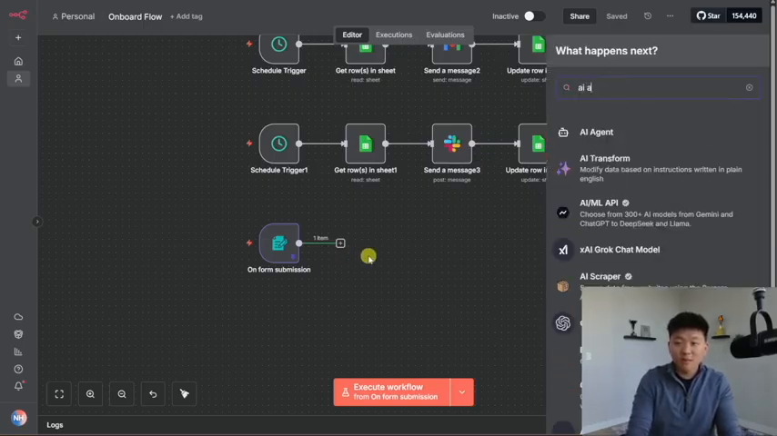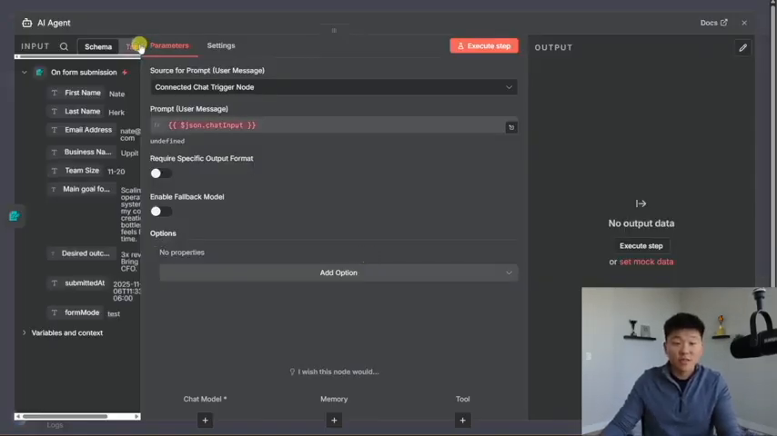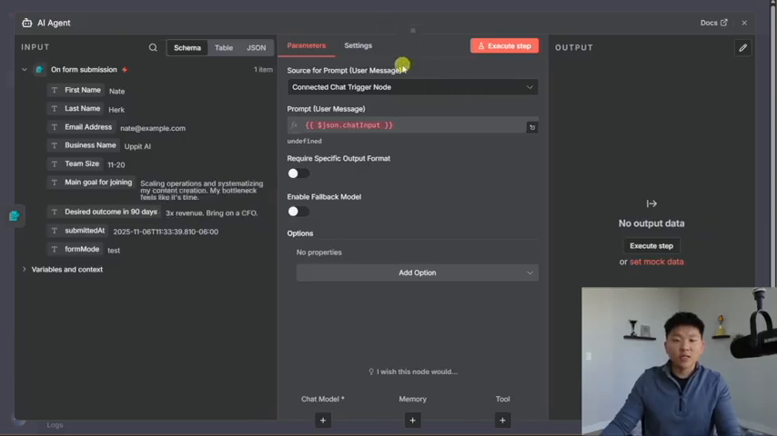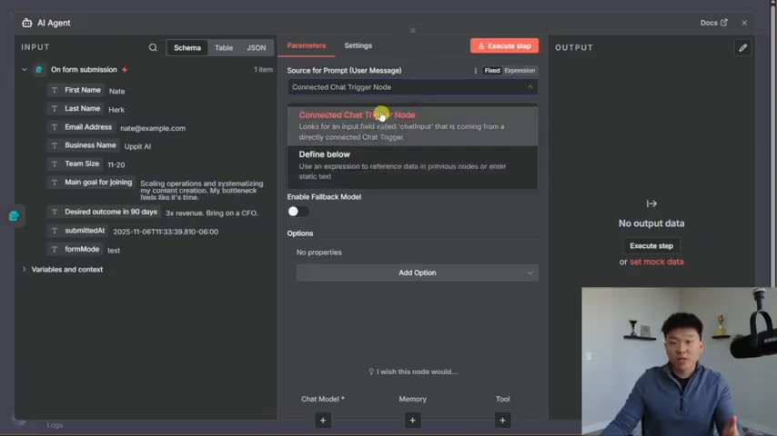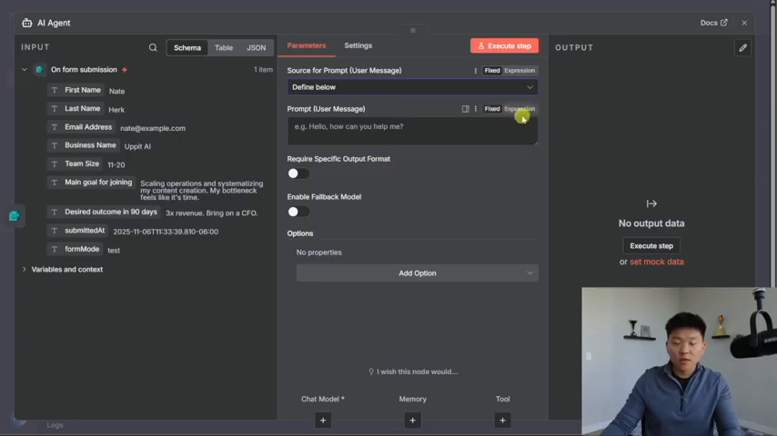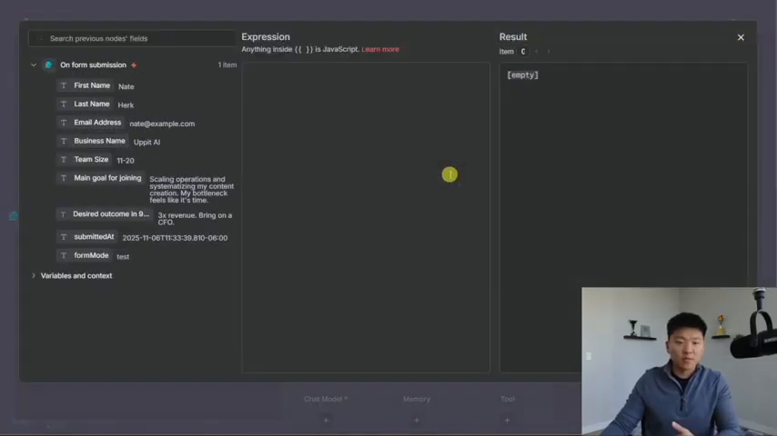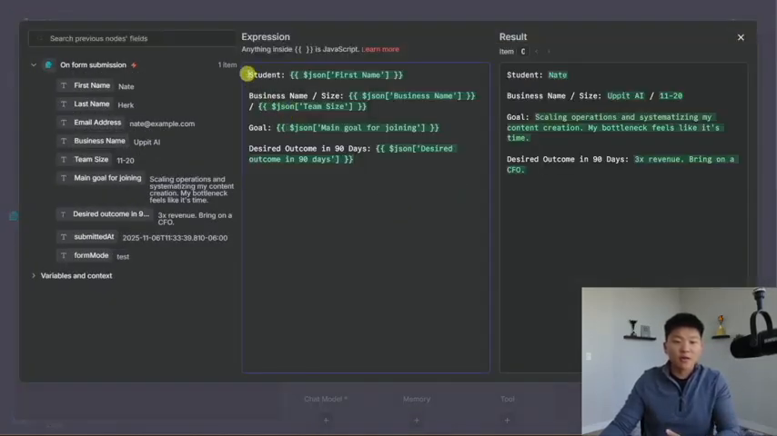Anyways, I'm going to go ahead and grab an AI agent right here, and we need to do a few things. The first thing is configuring what does the agent actually look at. And to do that, we're going to change the user message to define below. I'm going to make this an expression and I'm going to open this up. And basically all I'm doing here is I'm typing in, okay, here's the student, and I'm dragging in the first name, business name and size. I'm dragging in business name and team size. Goal, I'm dragging in goal, and same thing for desired outcome in 90 days.